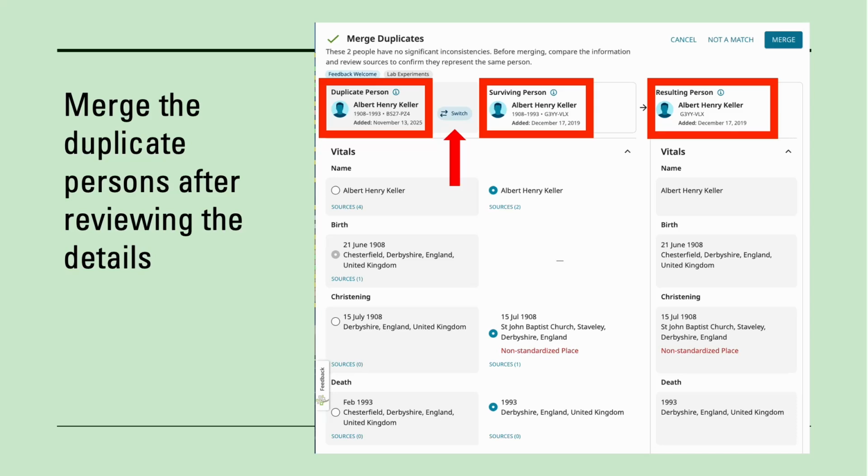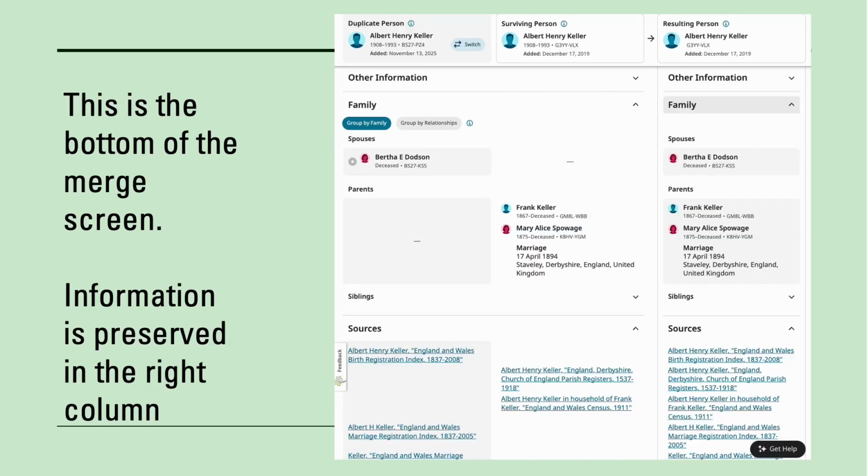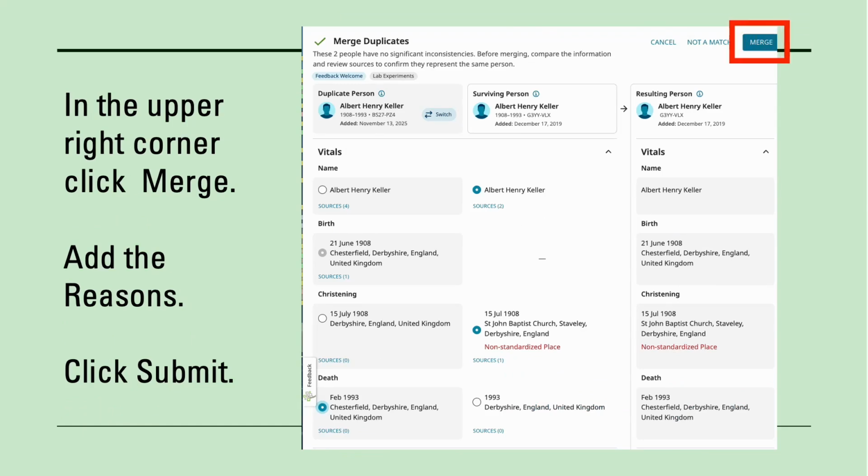In this example, I kept the middle column for christening because I want the name of the church, but I will change the death information to the first column because it is a more complete location. Do this by clicking on the small button on the left of the information. This is the rest of the merge screen. Review all remaining information and make sure everything you want preserved is in the column on the right. Now click Merge in the upper right corner.